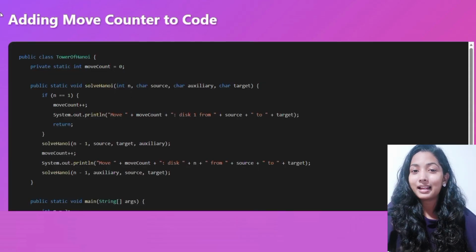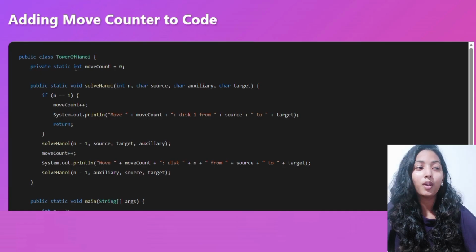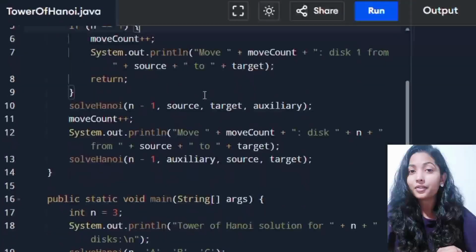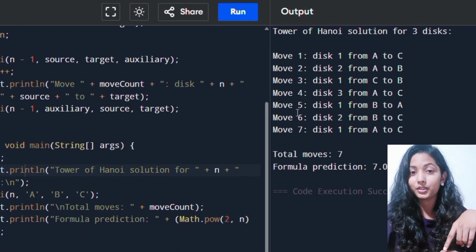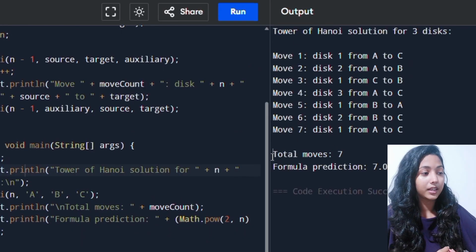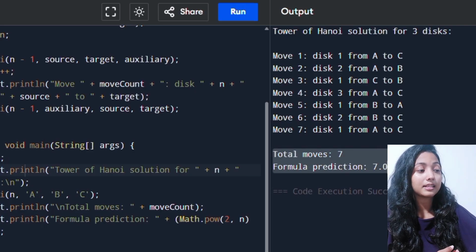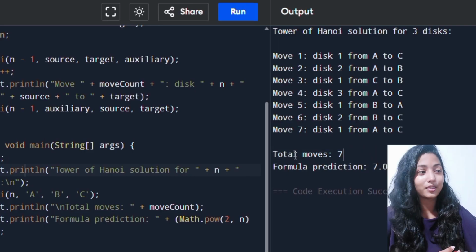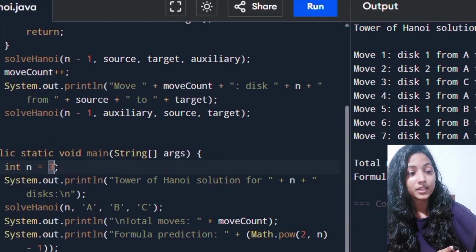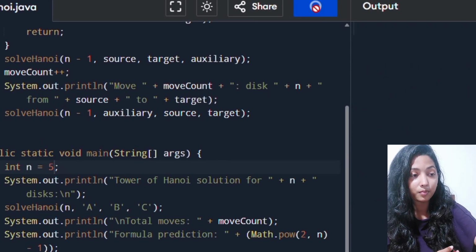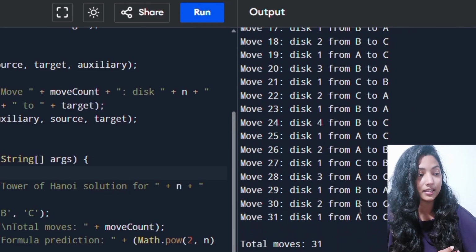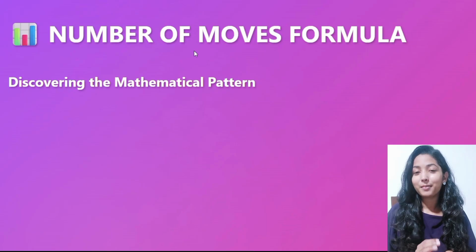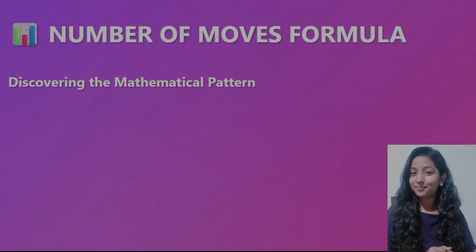I have added another Java implementation for a move counter. I will run this code in the online compiler and show you the output. When we run it, we can see total moves are 7, and it matches the formula prediction. And if we change the number of disks, we can see 31 moves are given here. Here we found out the mathematical formula behind this puzzle.